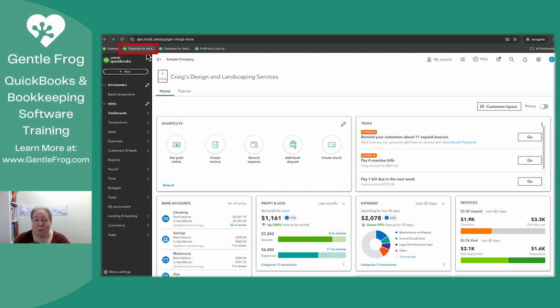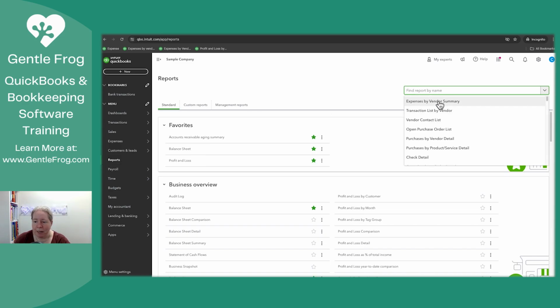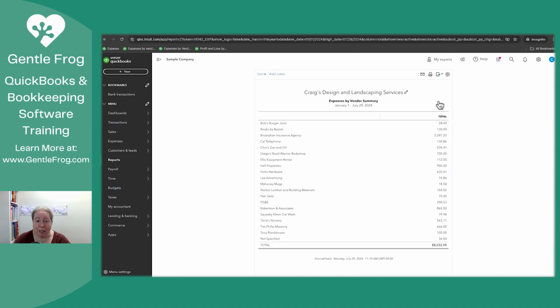So up here I have this bookmark, expenses by vendor summary. Let me show you how you can get to it, and then I'll show you how the bookmark is helping me. So I go to reports, and then I click on it. In the drop down, it's almost always the first thing. I can click on it, it shows up here. It's not a lot of effort. But if I'm doing something on a regular basis, maybe I do want it bookmarked, right?